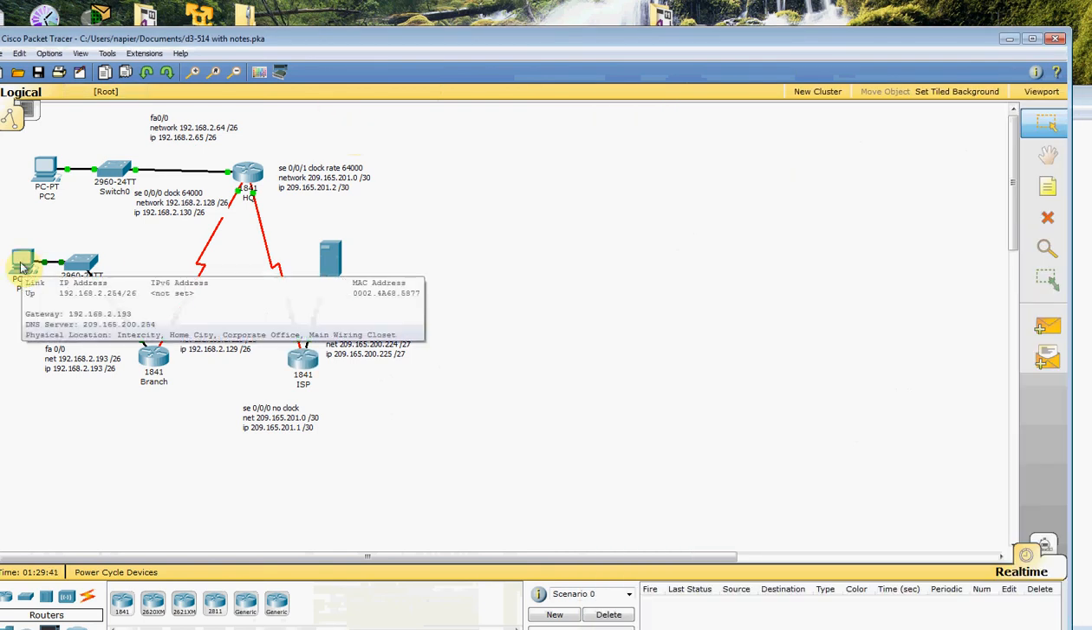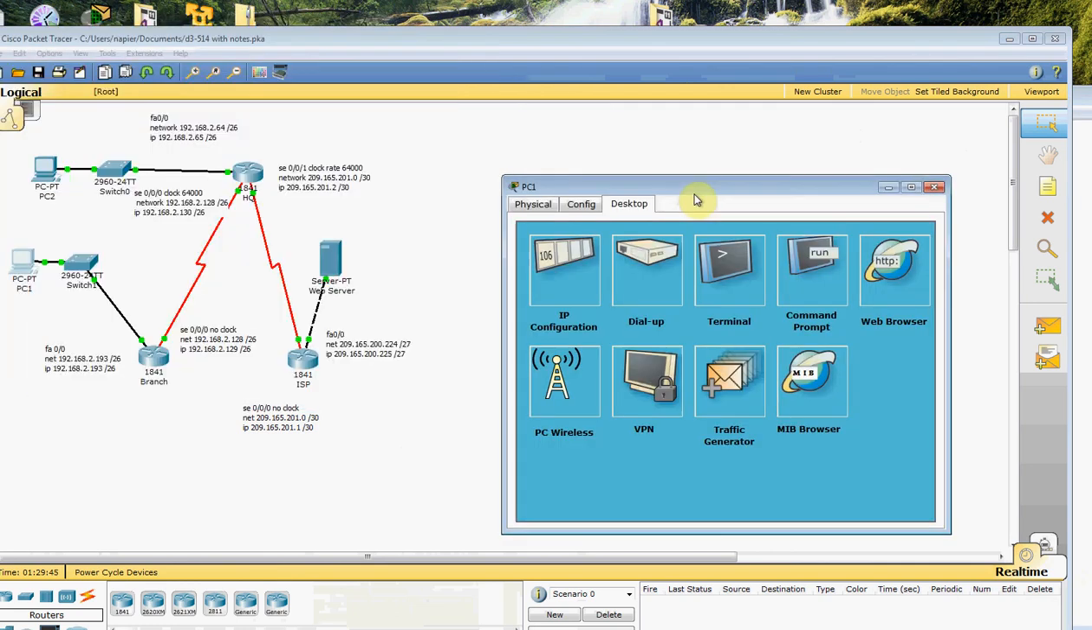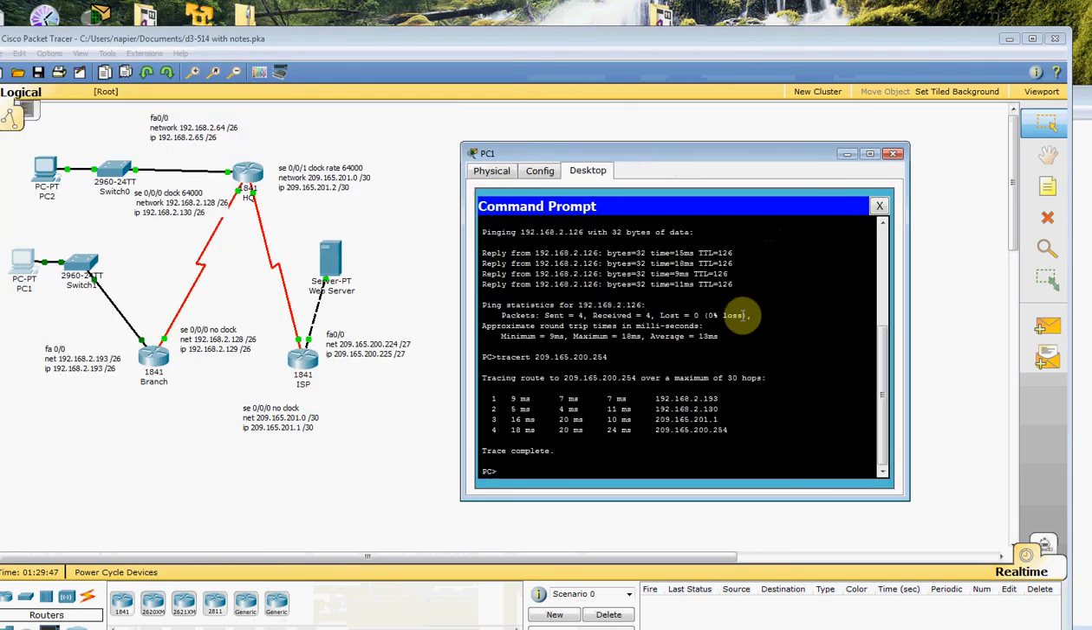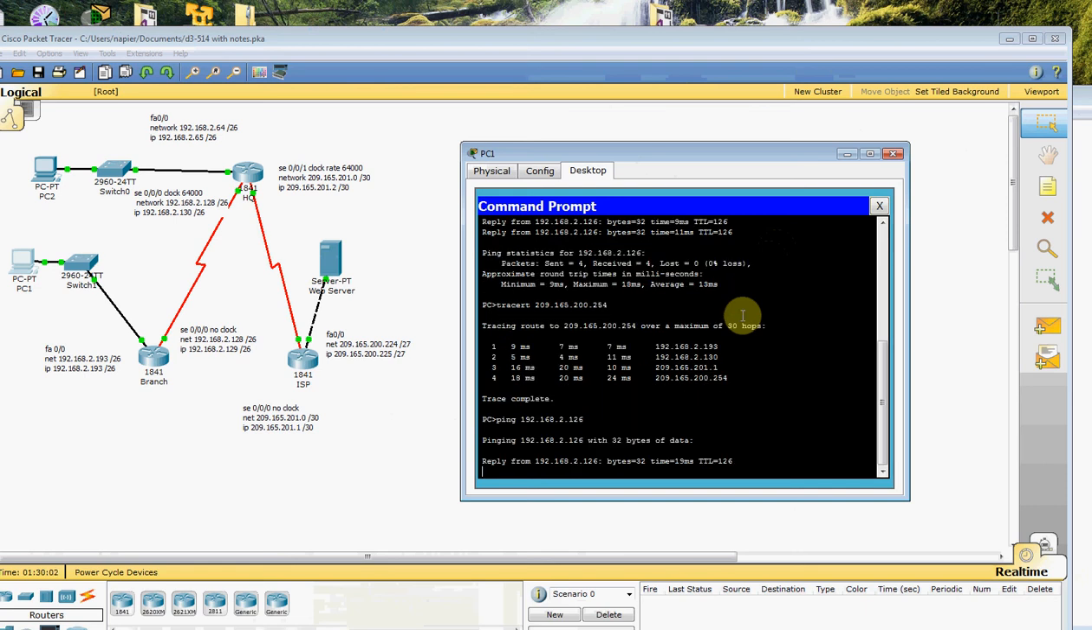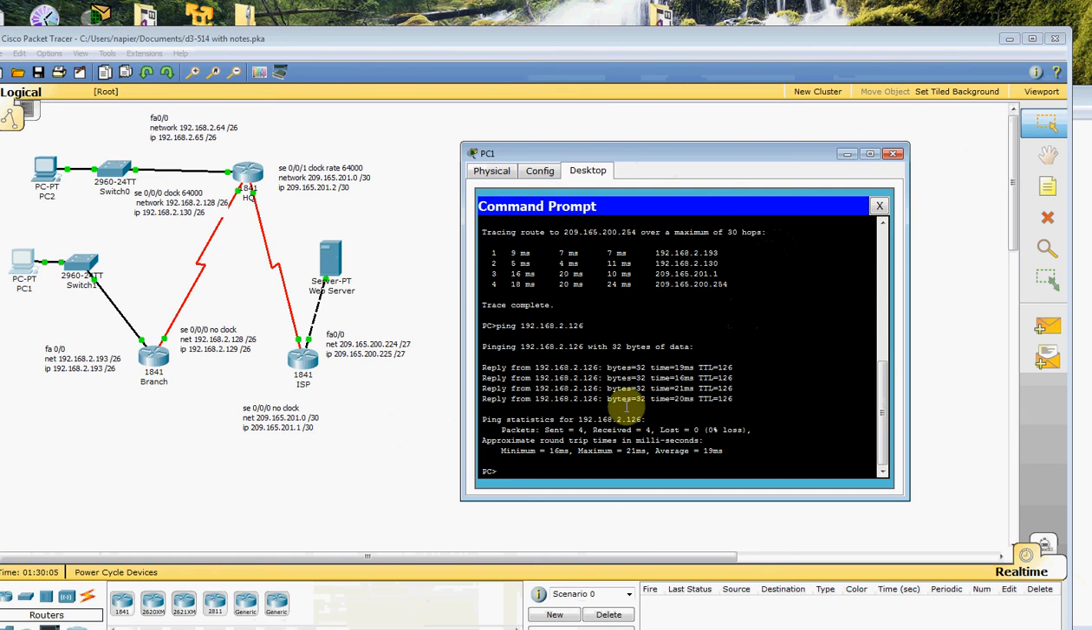The next part of the exercise is to take PC1 and ping PC2. Ping 192.168.2.126. That's PC2's address. That works.